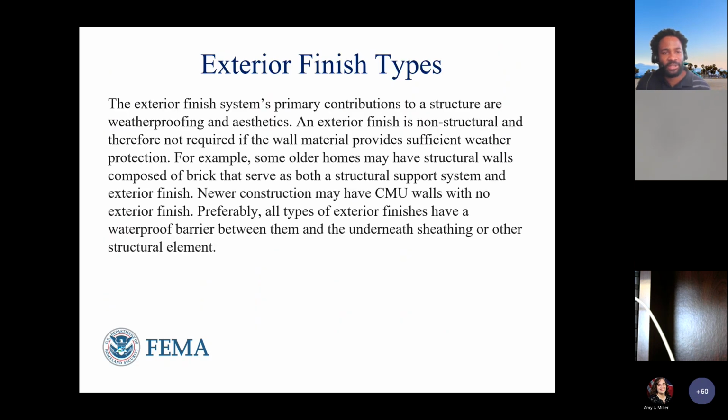And then you have your exterior finishing types. Your exterior finishing types just add to the weatherproofing and aesthetics of that house. It's non-structural, therefore not required if the wall materials provide sufficient weather protection. For example, some older homes may have structural walls composed of brick that serve as both the structural support system and the exterior finish. Like the house we had in Philly, the bricks functioned as both the superstructure and the exterior finish.